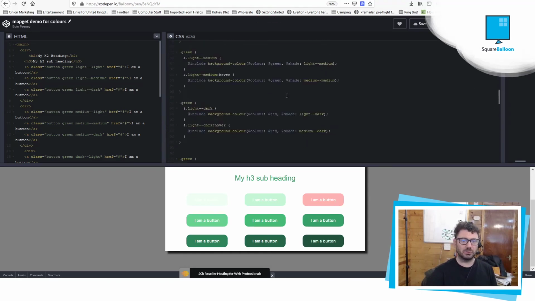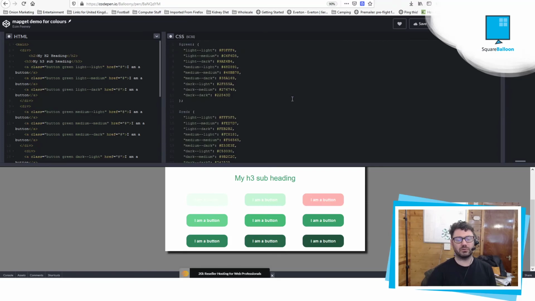It's not just colors you can do it for. It's a map. It's just a map of variables within a variable. So you could use that for padding. You might have big, medium, small for padding, or margin, or pretty much anything really.